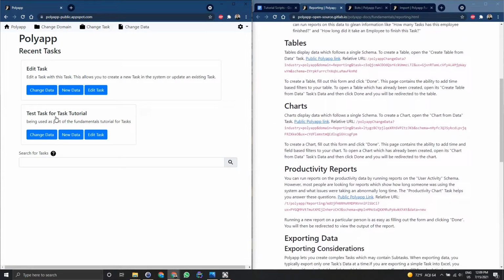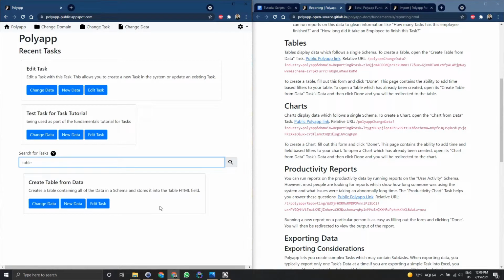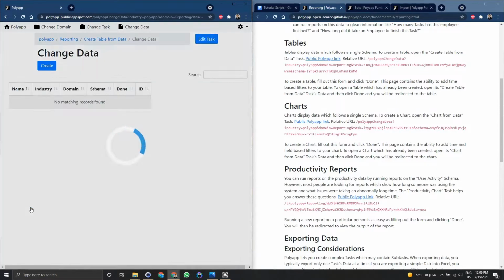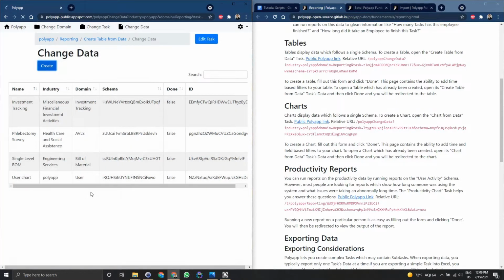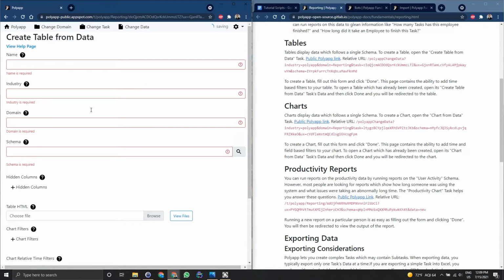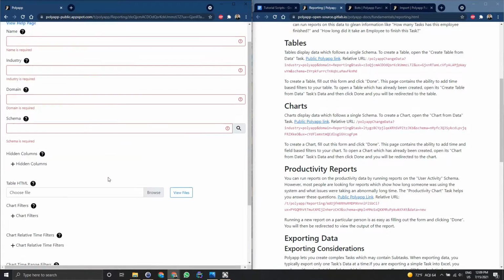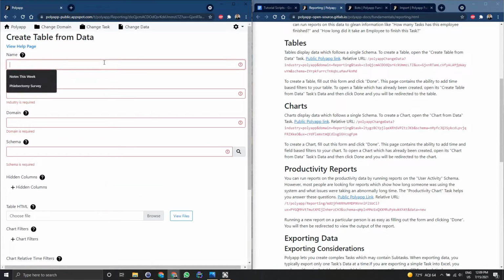All right, so first let's look at tables. Because everything in Polyapp is a task, you're going to have to use a task in order to create your report. And if we search for table, we see there is a create table from data task. We're then confronted with this form, which is a lot of required fields. And long story short, you just have to fill out this form.